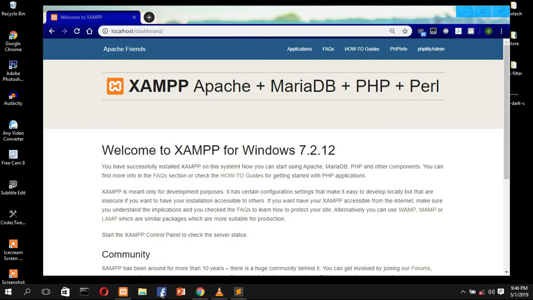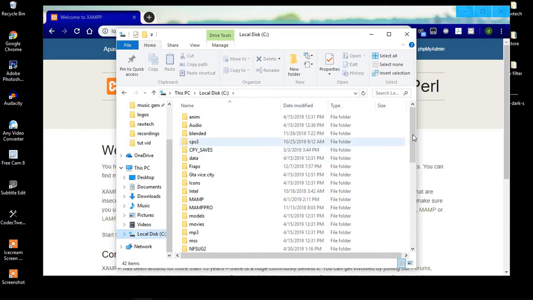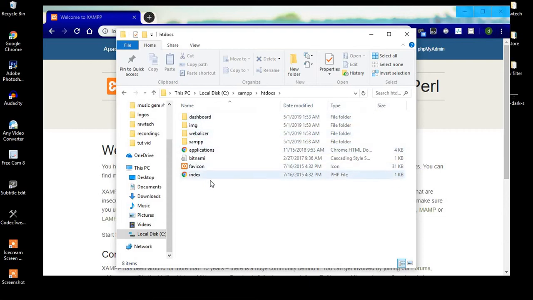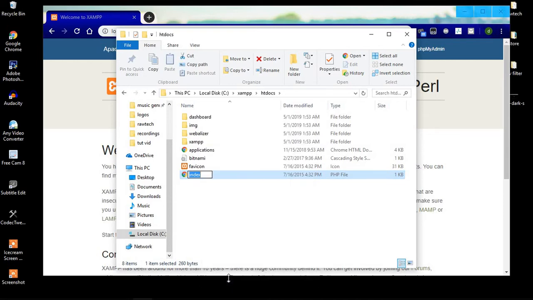So what you're going to do now is jump to your C drive, go to XAMPP, then htdocs. In this htdocs folder you can see a list of items, and this index.html is the default name for our website. This is the file that's making this website show up like this. So right click on that, go to rename, and name it with anything you like. I'm just going to name it XAMPP. Just hit enter and minimize this.